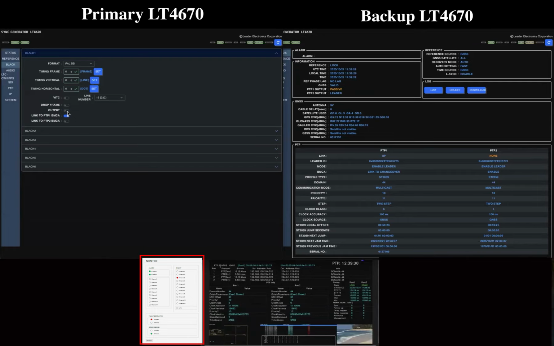And as you can see, the emergency changeover has switched from the primary to the backup, and also priority 1 has changed, in this case to 0, which means the best master clock algorithm has now selected the backup LT4670 as the Grandmaster, and this is reflected on the LV5600W. All this has happened automatically and seamlessly, and there's been no interruption or quality of service issues with the playout, as can be seen from the picture in the bottom right hand corner of the LV5600 display.